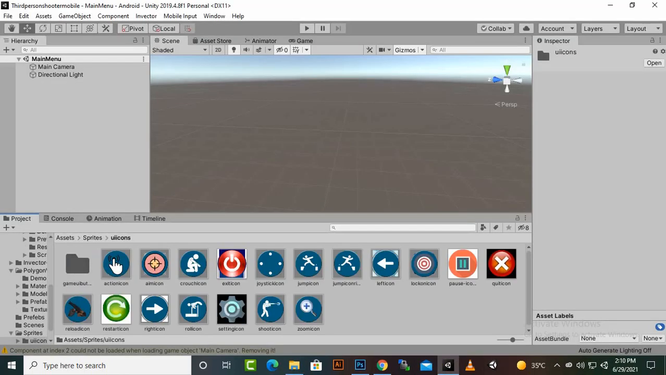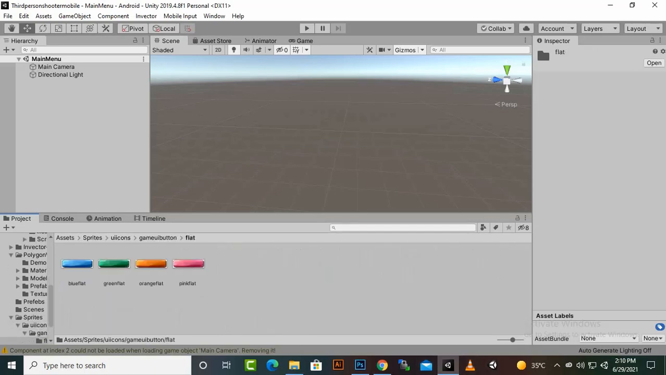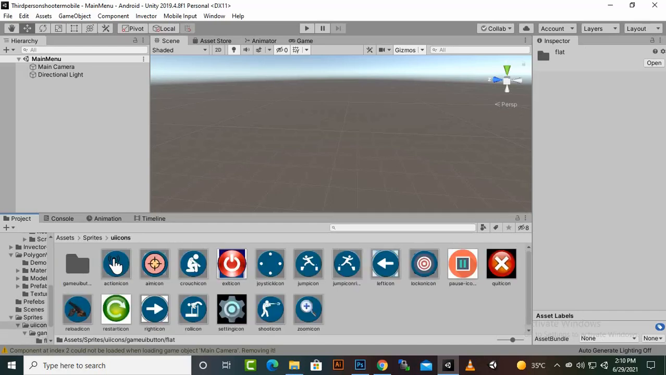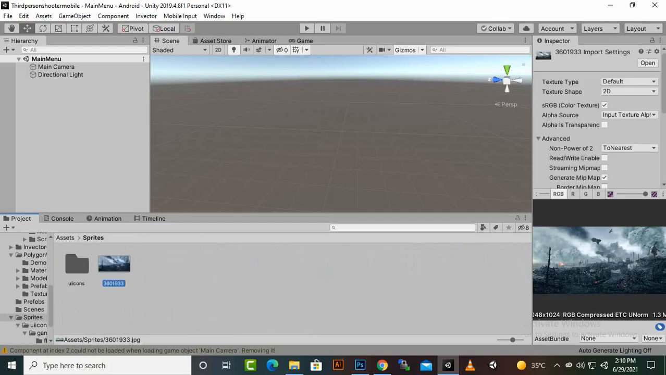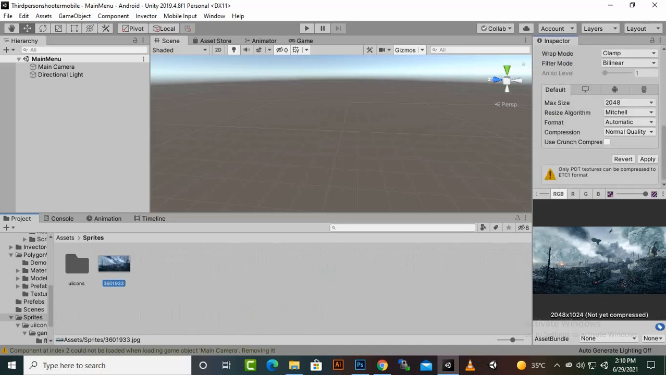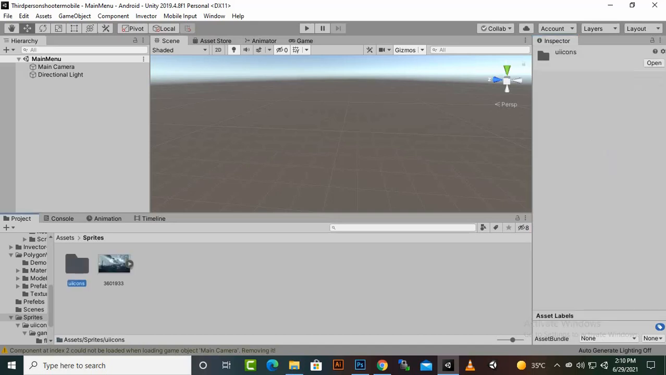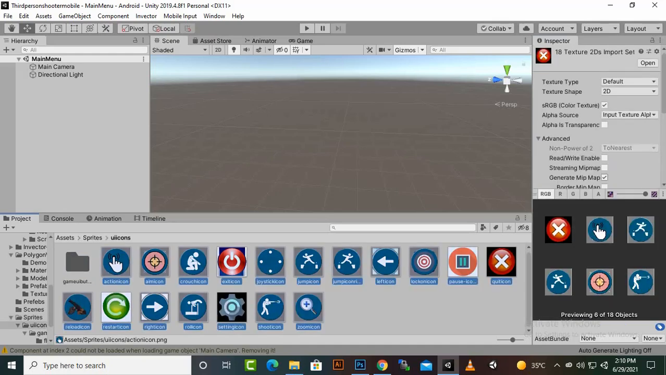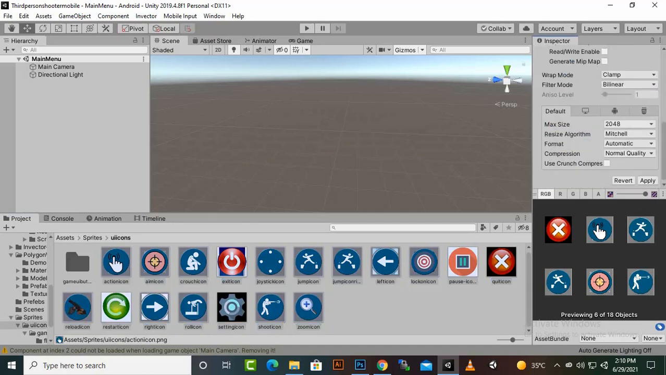Okay, so now if we open the UI icons, you can see we have these icons as well. I have buttons here as well. So here inside the sprite, we will just select the sprite and we will convert every sprite into Sprite 2D. Also for mobiles we have to decrease the maximum size to 512 for better performance. So it's very important. If you are building a game for mobiles, you should decrease the texture size to something like 512 or maybe lower than this if you need much more performance.